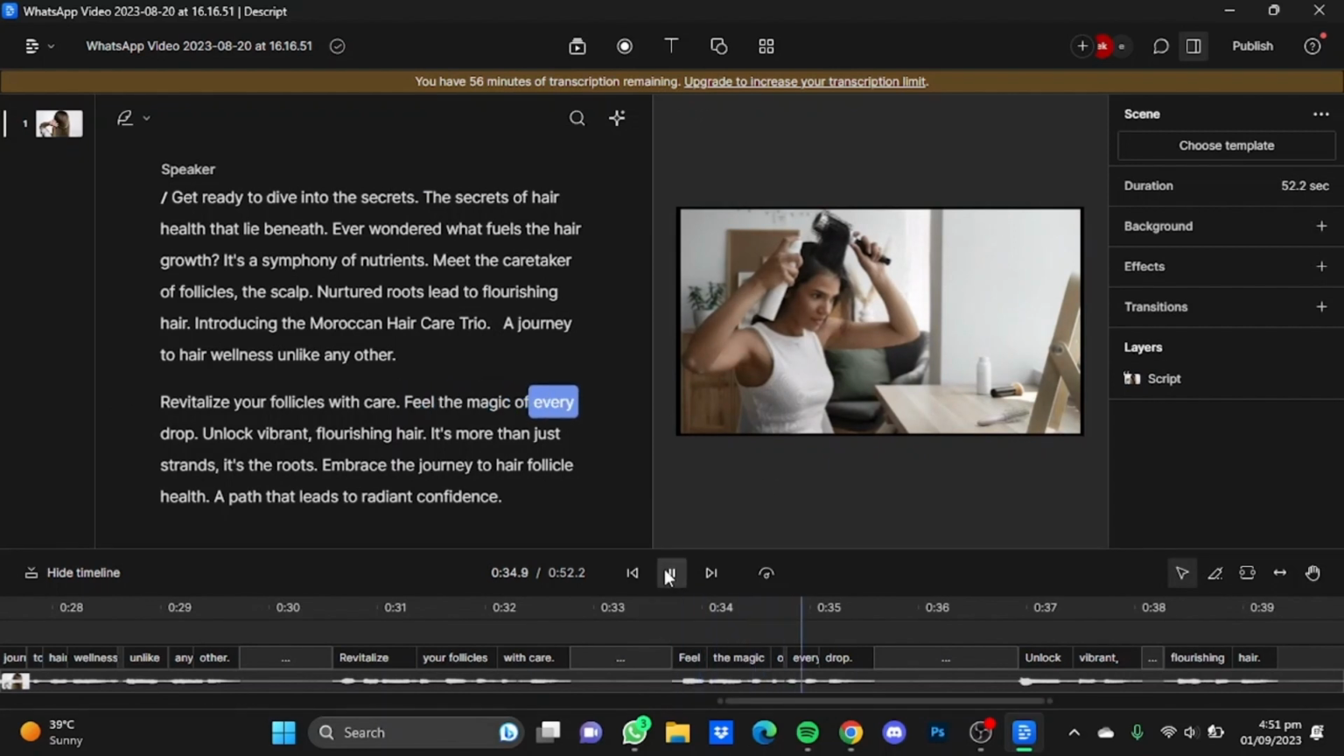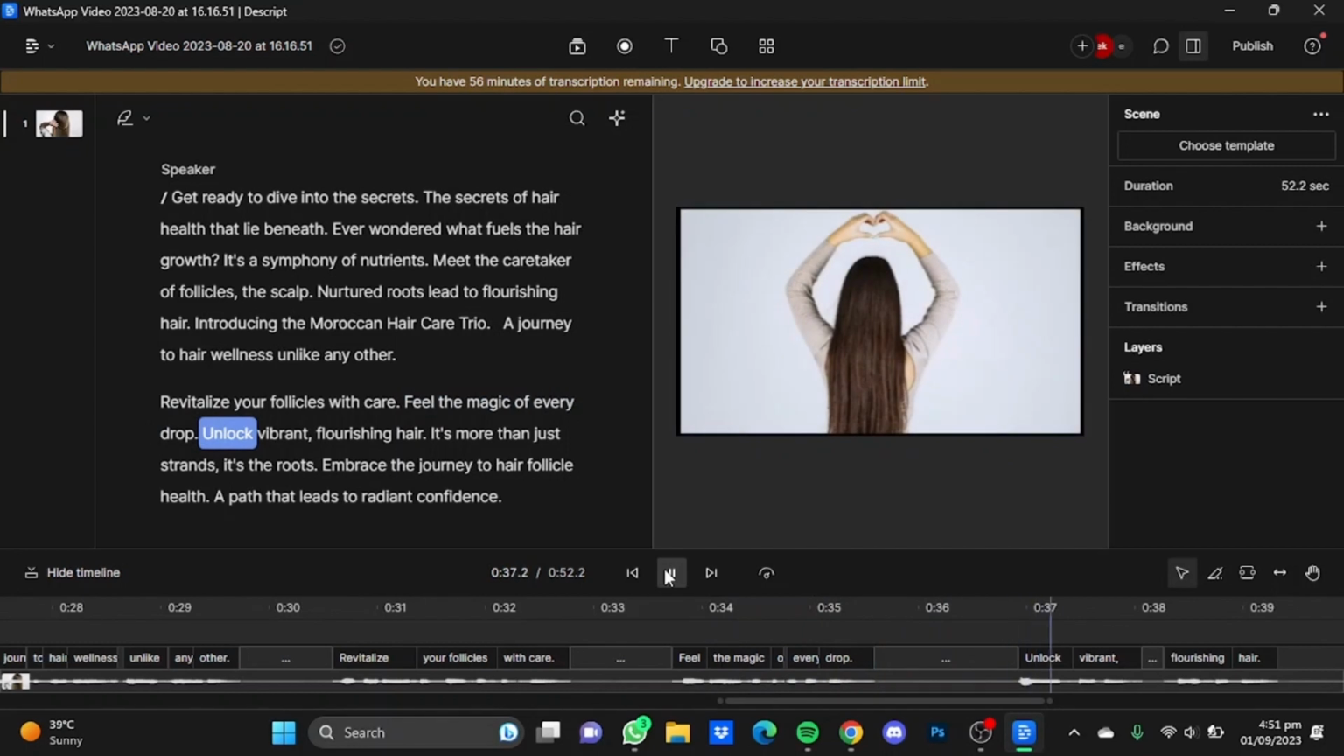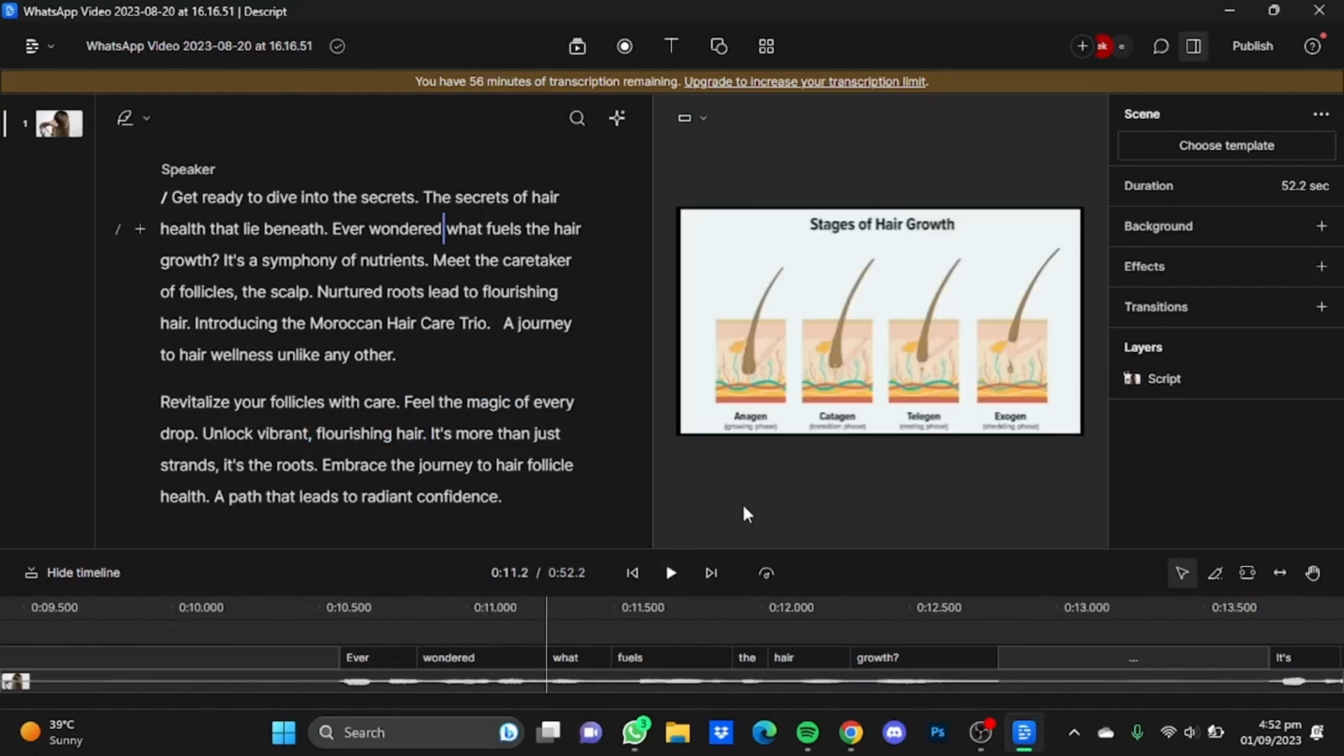Feel the magic of every drop. Unlock vibrant, flourishing hair.